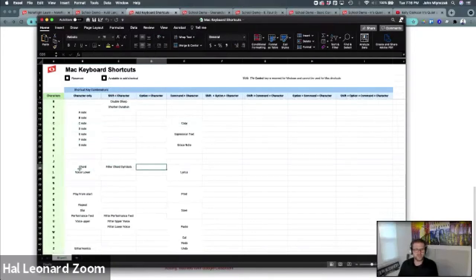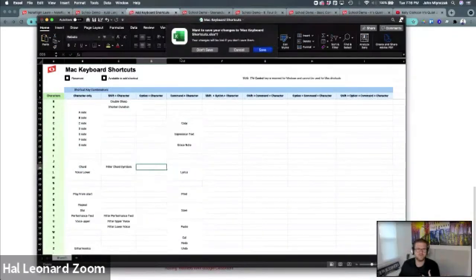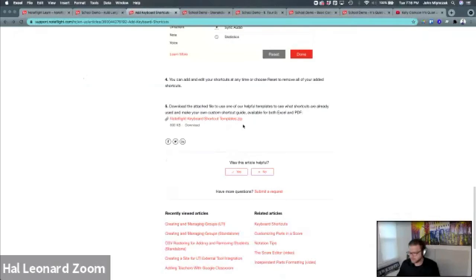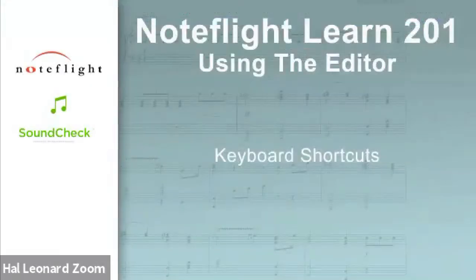And if you decide, oh, I'd like to make Option K do something, you can just use this and print off your own Excel file, right? We give you these completely downloadable so you can customize your own shortcuts however you want. I'm not going to save this. So that is using keyboard shortcuts in the Noteflight editor.